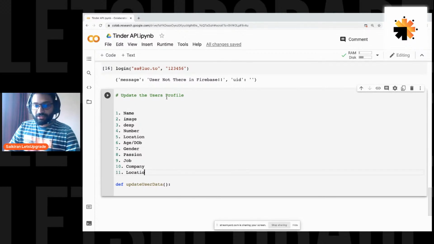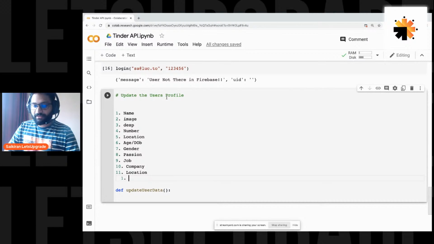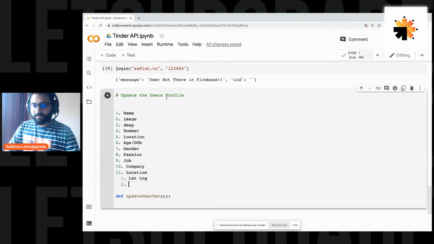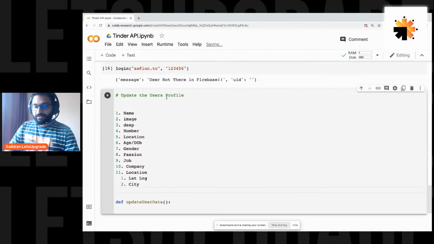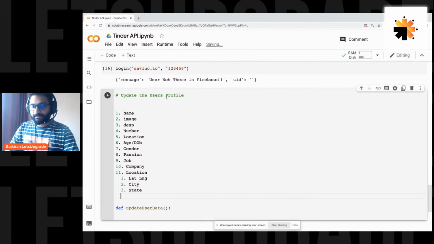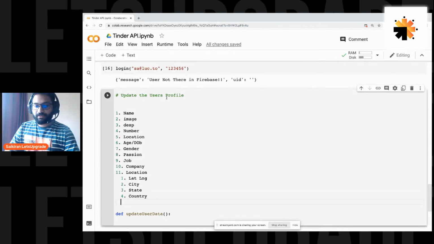And location has three to four things in it. First is lat long. Second, apart from lat long, there is city, state, and country. These are the details. That's it. These are the details which we need to capture, so how will we capture all these details?